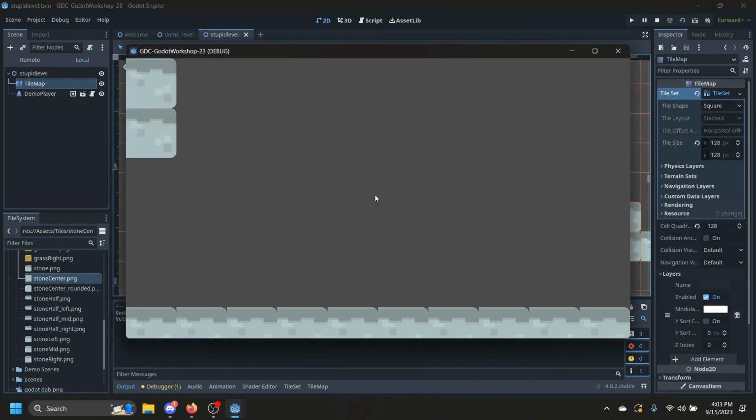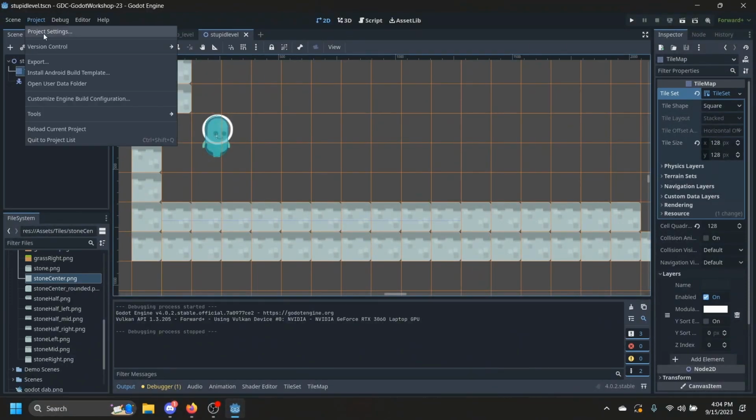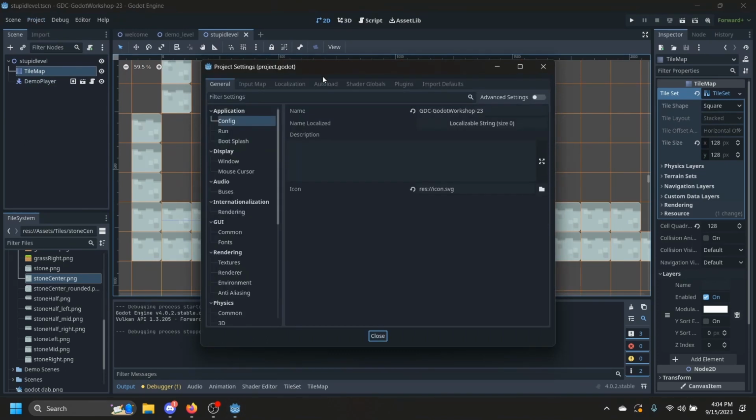He will still fall through the world. The reason is because we haven't set up any of the physics layers yet. Similar to Unity, Godot also has physics layers. So physics mask, physics layers. I already have the physics layers set for you, but in case you wanted to set it up yourself, go to the very top window under project, and when you click on it, you can open project settings.